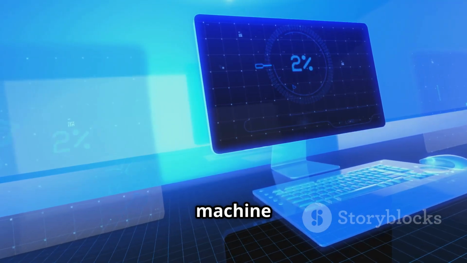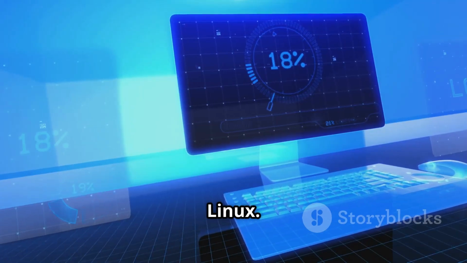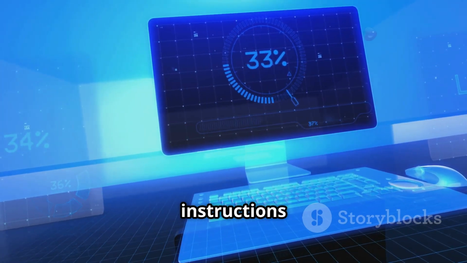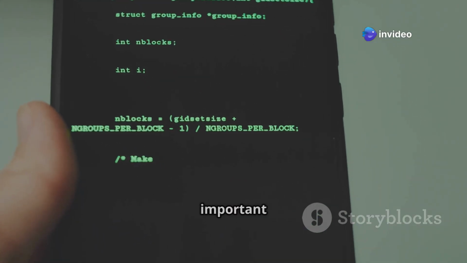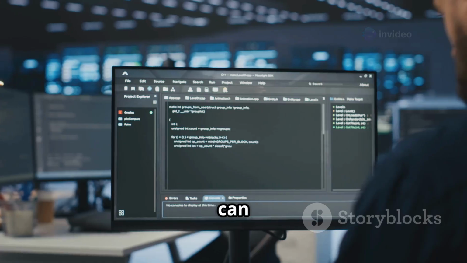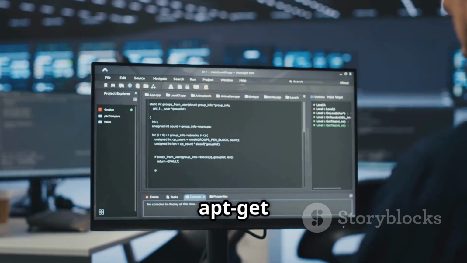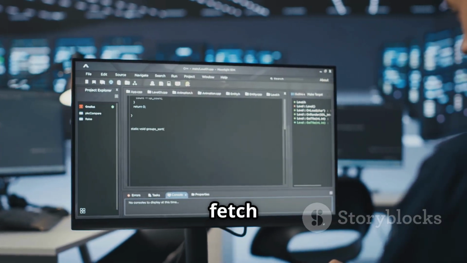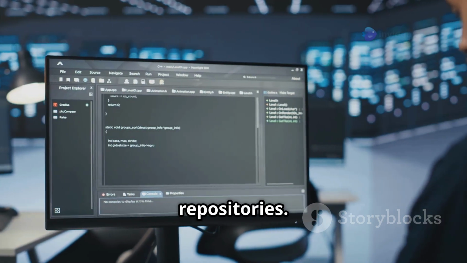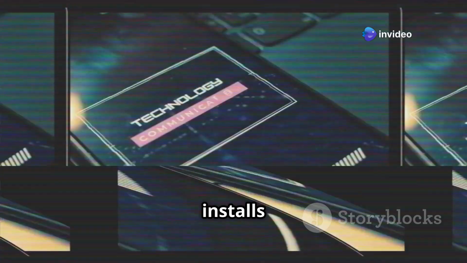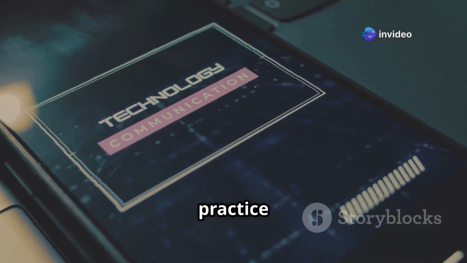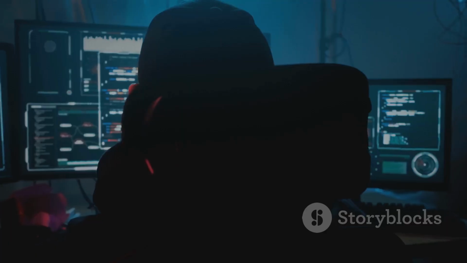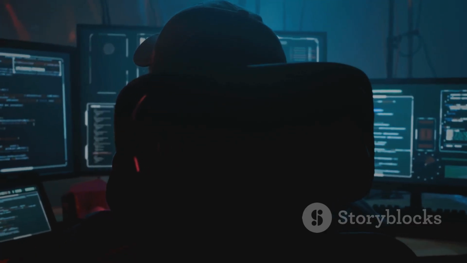Once the virtual machine is set up, boot into Kali Linux. Follow the on-screen instructions to complete the installation. Update the system to ensure you have the latest versions of all software. This is important for security and functionality. You can do this by typing apt-get update and apt-get upgrade in the terminal. This process fetches and installs any available updates from the repositories. Keeping your system updated is a key practice in maintaining a secure environment.